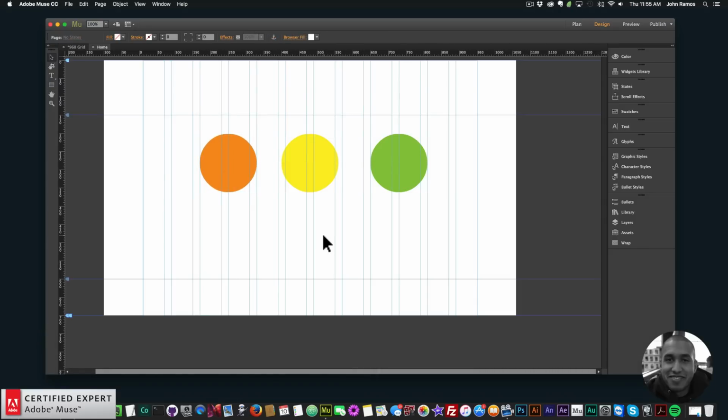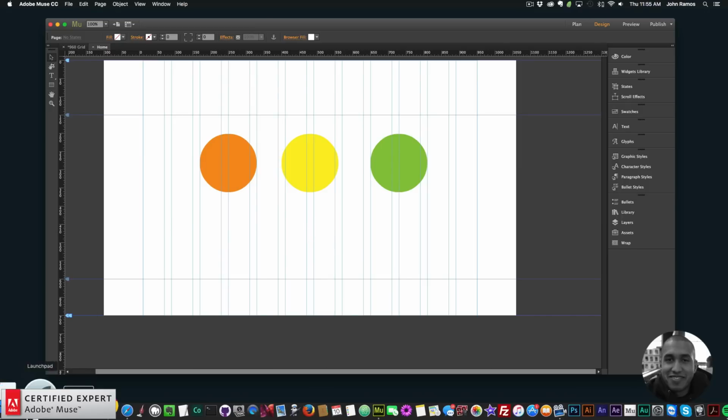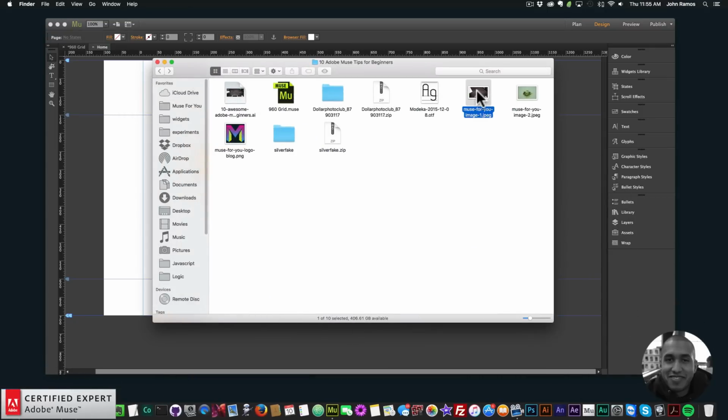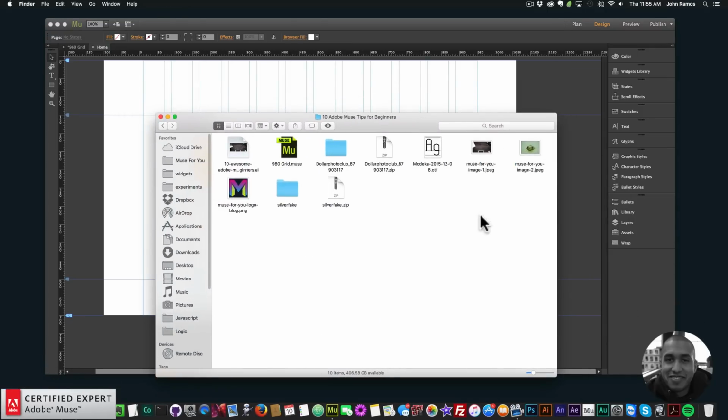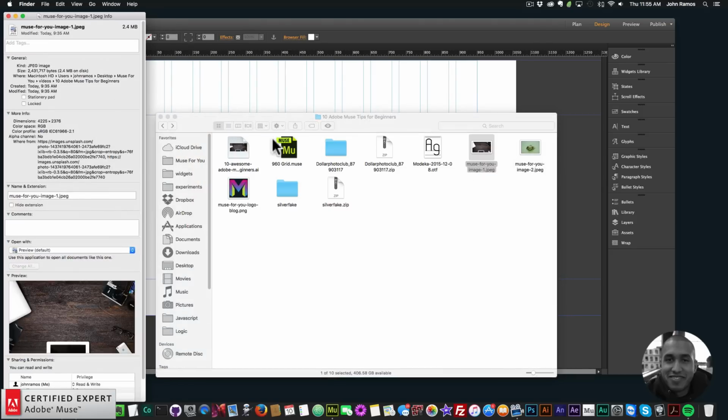So the next tip is minifying images and compressing images so that they don't take up a lot of space on your server when you upload your website, so your website isn't super heavy when you upload it. Just as an example, I have two images here that I got from unsplash.com, and if I right click on this first image and click on get info, this image is 2.4 megabytes and the size is 4,225 pixels by 2,376 pixels.